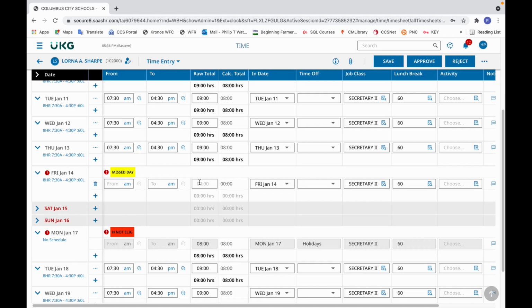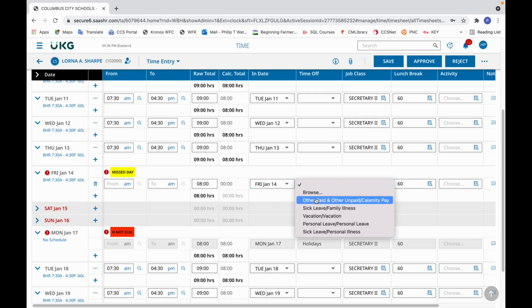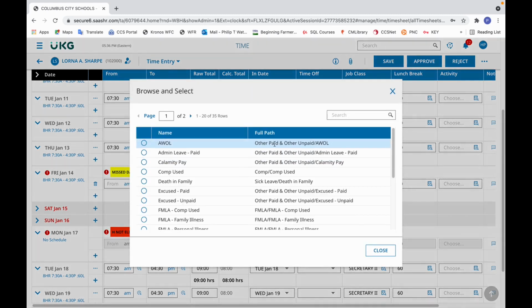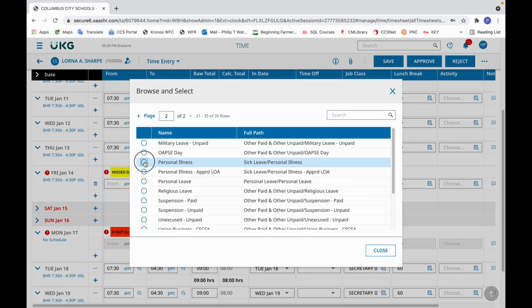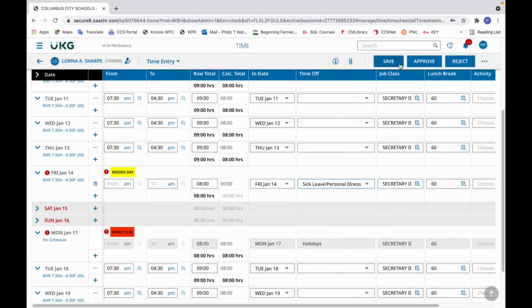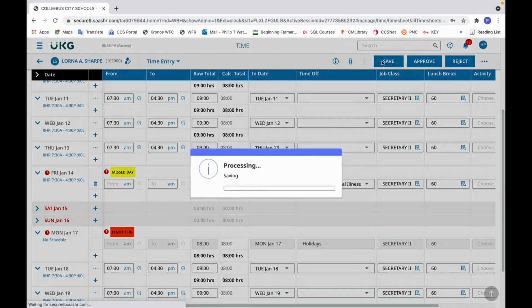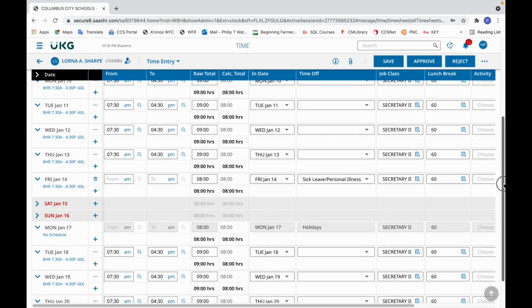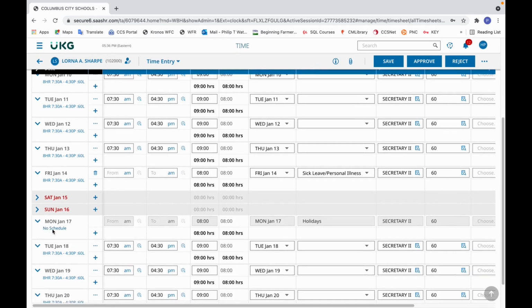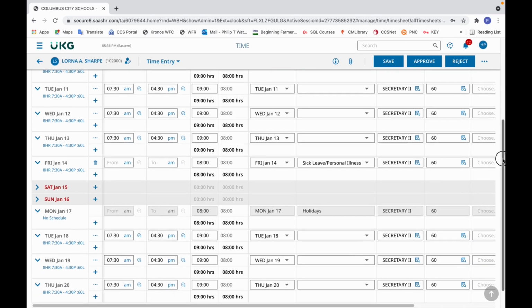So you find out from the employee that it was 8 hours for personal illness. Browse the second page, select personal illness, click Save, and you'll also notice that after you do that, the holiday non-eligible flag goes away.